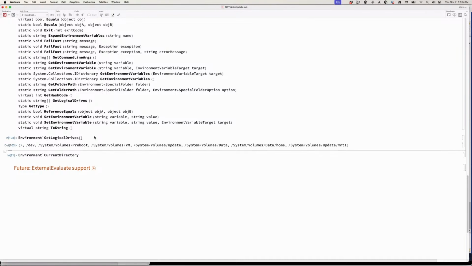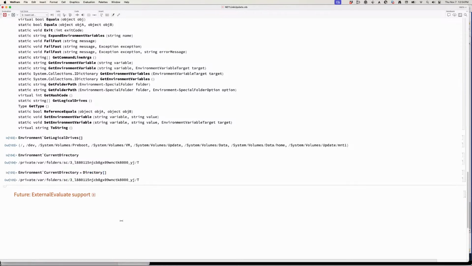Who knew? I don't know what that stuff is. Anyway, there's environment current directory. So for some reason, this is the .NET runtime's current directory, right? But if I wanted to sync it up with, you say directory without a V in the middle, right? And so now, wait a minute. Windows is now using forward slashes for directory names.